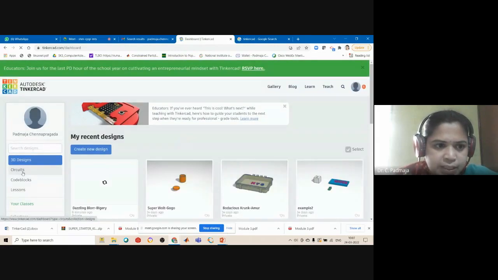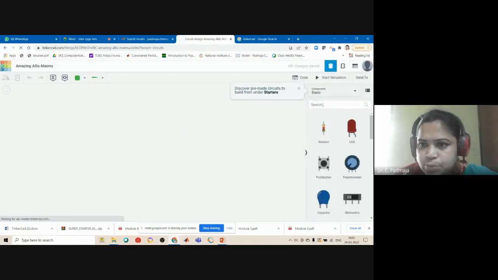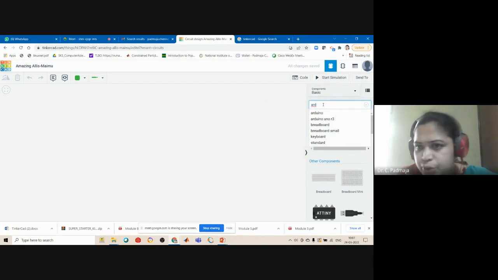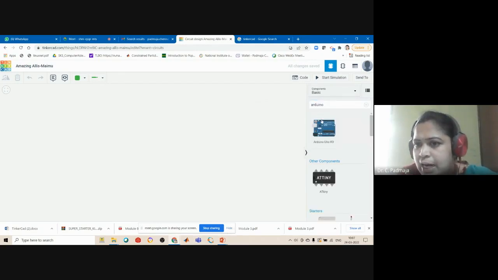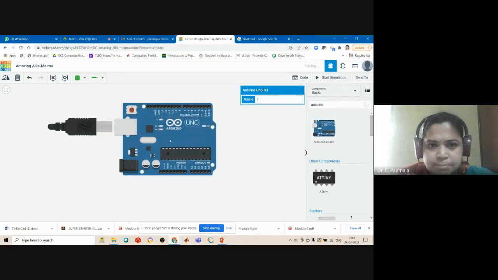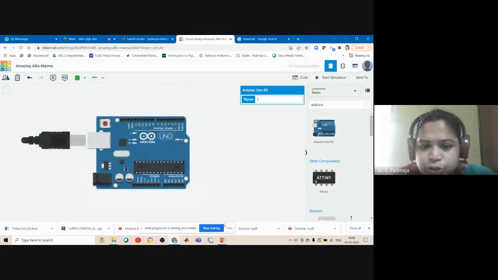If I want to see that, I have to go to Circuits, create new design. There is one search button over here. I can type Arduino here. There is only one Arduino available. I'm dragging and dropping it on the workspace. Okay, so this is how it looks. This is a physical Arduino which I have for my experimental purposes, and this is a virtual Arduino.